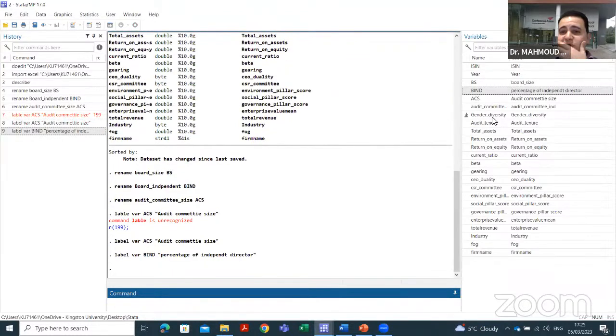Enter. What happened here? It will write in the label percentage of independent director. This will not appear in the result. It will only appear to you when you open the Stata file, that when you see the BIND, you see straight away that means the percentage of independent director.